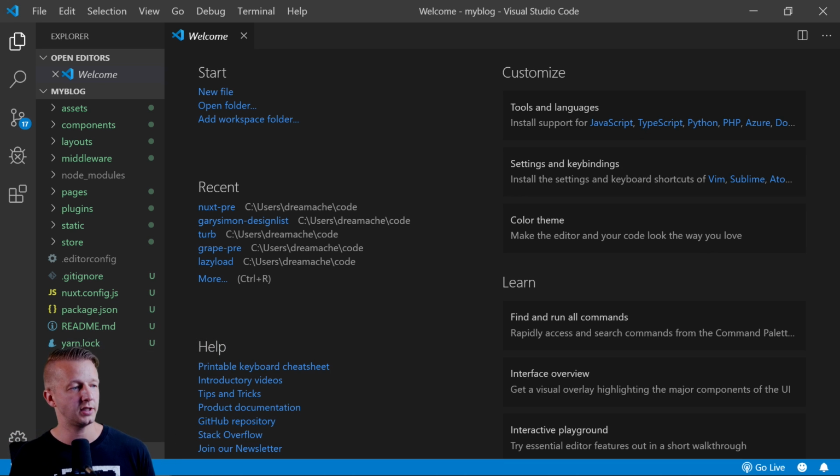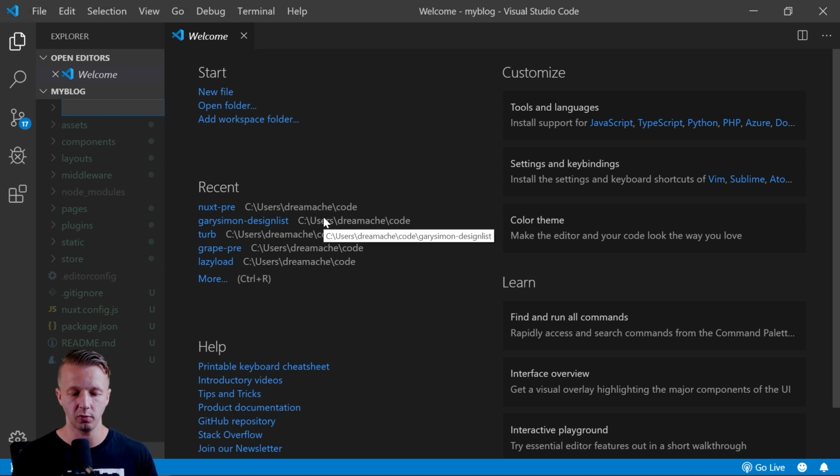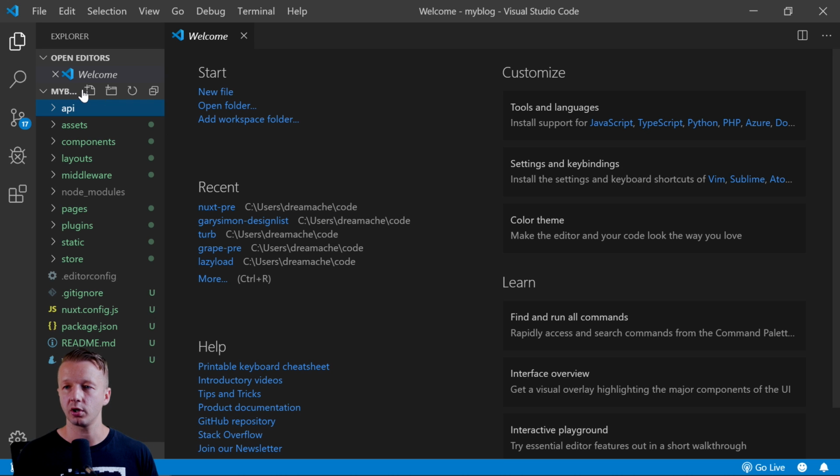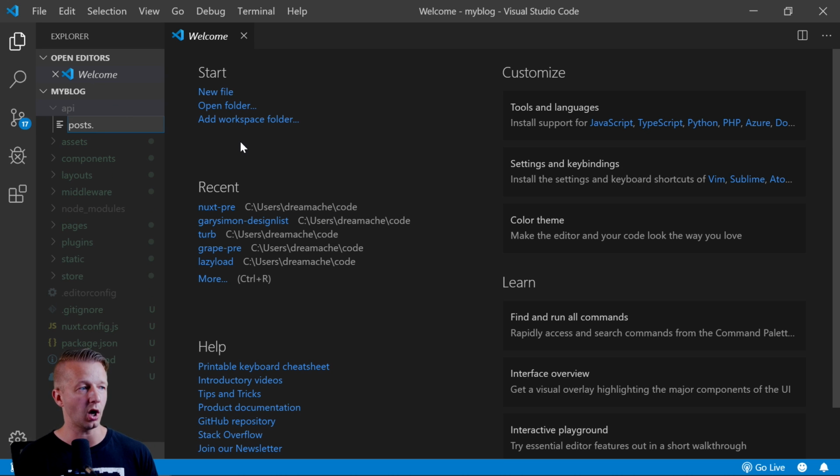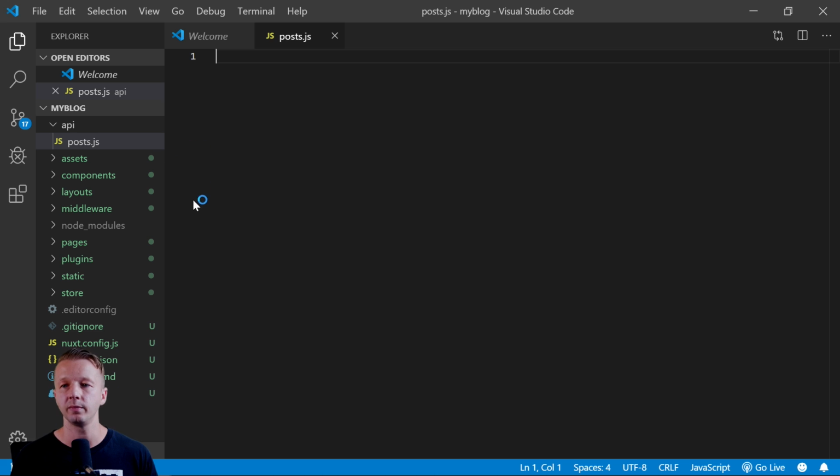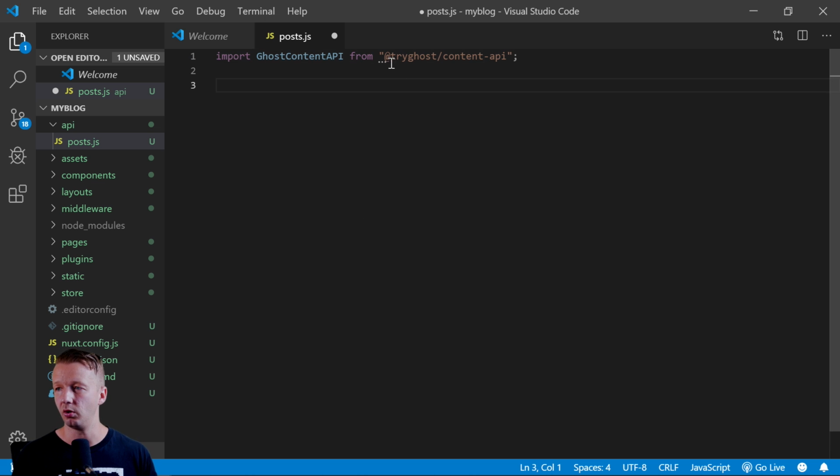So the first thing we need to do is import the Ghost API so that we can get that working. So this is just a one-time thing. You set it and forget it essentially. So what we want to do is create an API folder here off the root. So new folder, API, and we're going to create a file called posts.js. All right. So inside of posts.js, we need to import the Ghost content API, just like that. So we installed that already. That's where it's coming from.